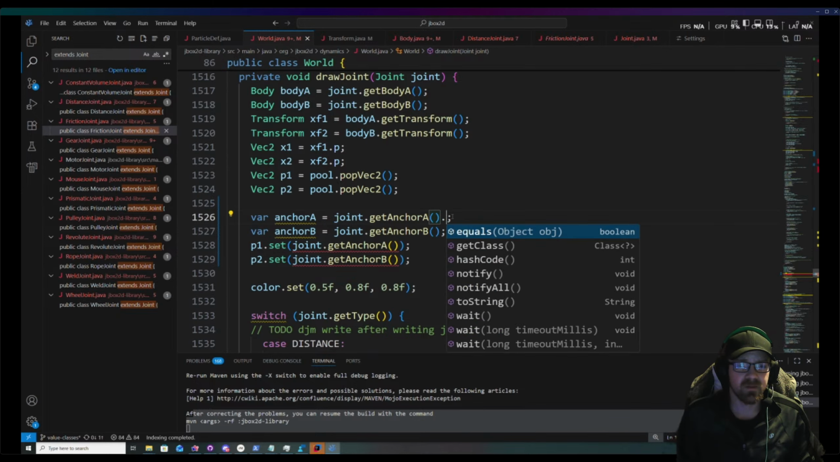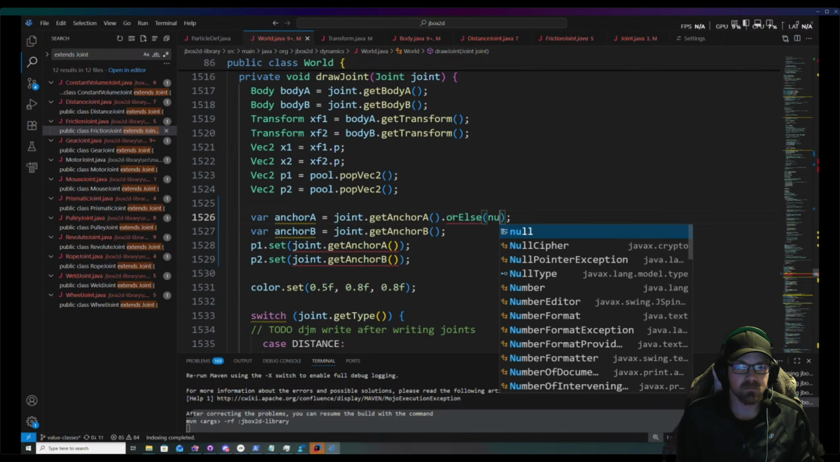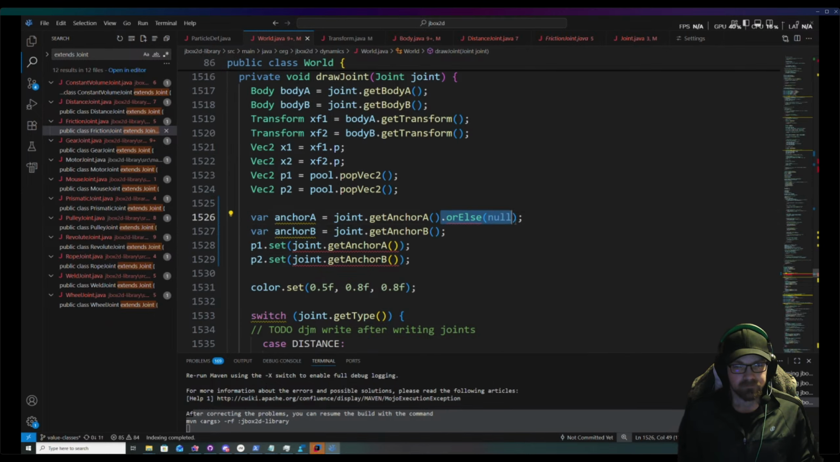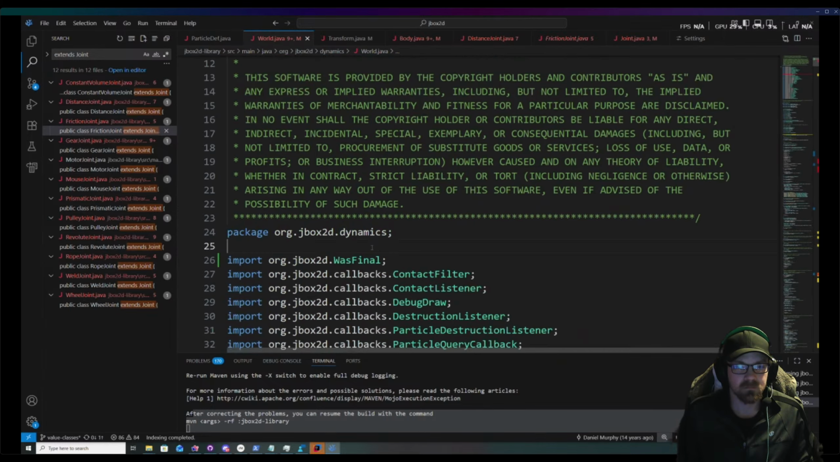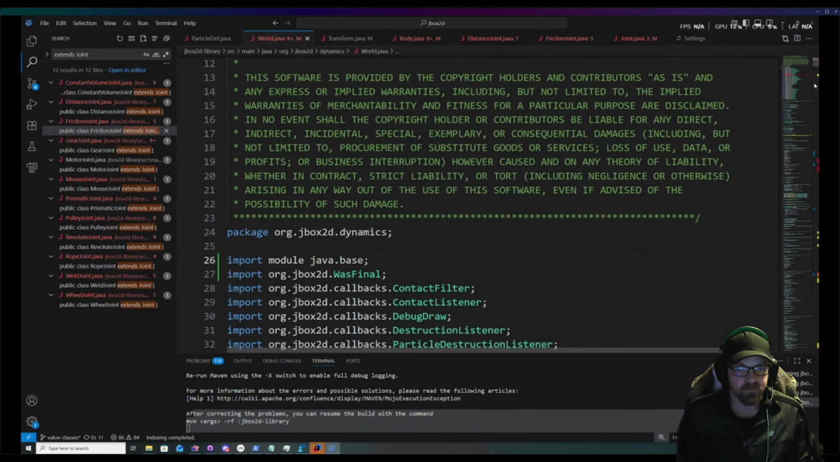Did that auto import optional? No, did not. And I'll handle that in a second. Okay. The way we're gonna handle that, we're gonna say import module java.base. Okay, moving on with life.